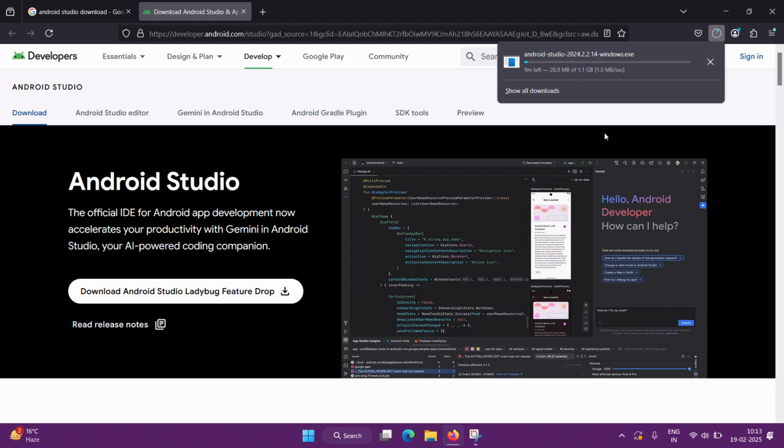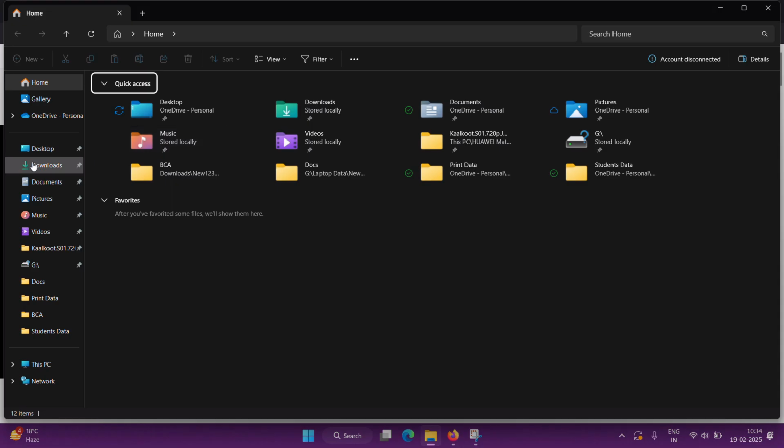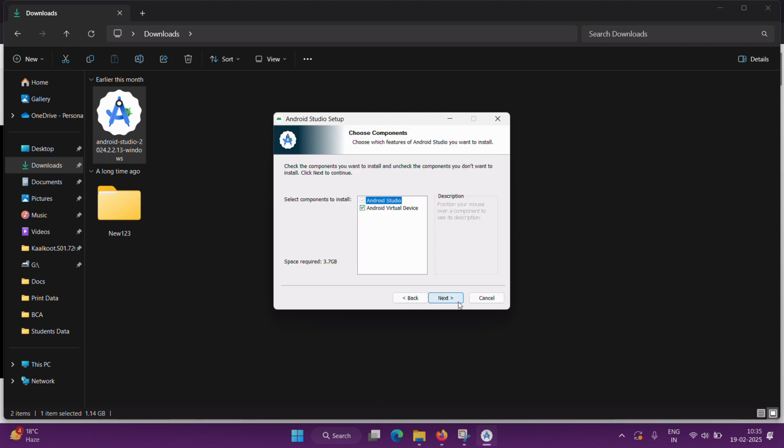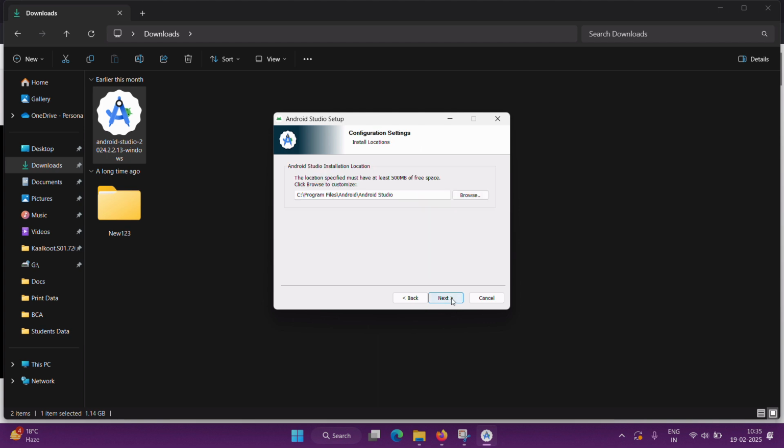Once the download is complete, navigate to your Downloads folder and double-click on the Android Studio Installer.exe file. This will start the installation process. When the setup window opens, click Next to begin. Now, you'll be asked to choose the installation components. The default options should be fine, so just leave them as is and click Next again.